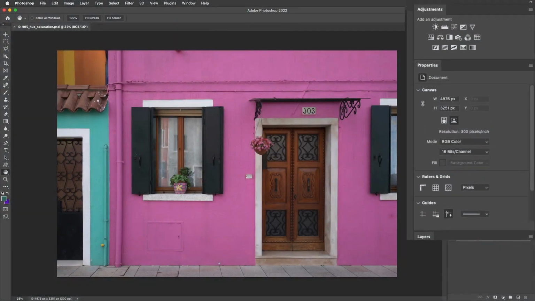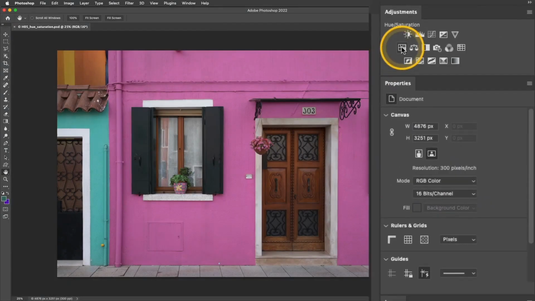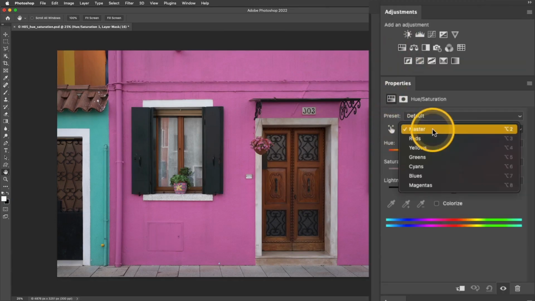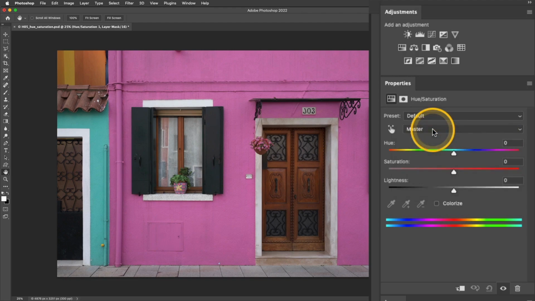I'll go ahead and start out by going up to that adjustments panel and adding a hue and saturation adjustment. By default, you'll have the master setting, which basically means that all colors are going to be adjusted. So let's just walk through that real quickly to see how it looks. If we start at the top with the hue, I can click and drag it to the right or to the left, and it's shifting the colors in the entire image.